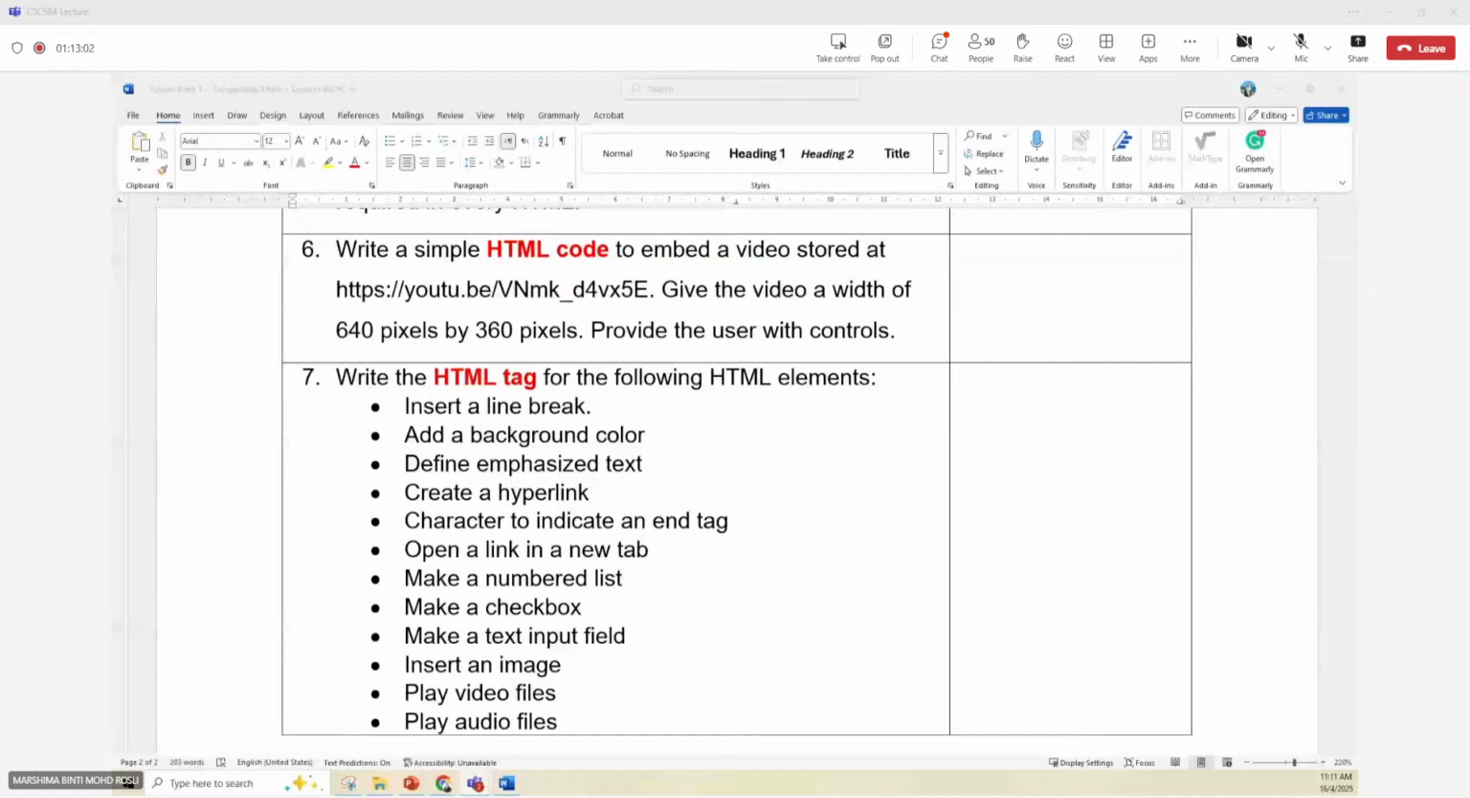How about defining emphasized text? Emphasize meaning that you want to make it what? Bold or italic? Bold, basically. How to do that? What's the HTML tag? EM. EM, right? Strong also can.